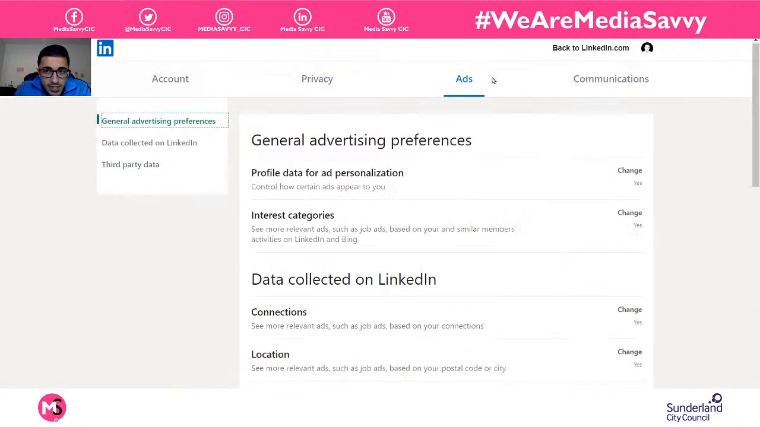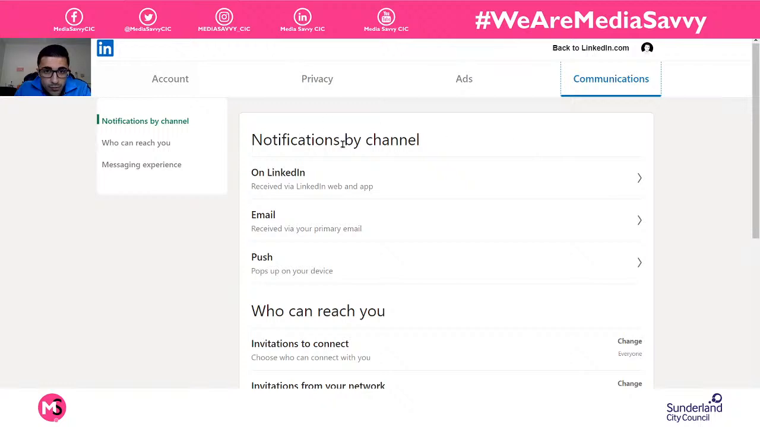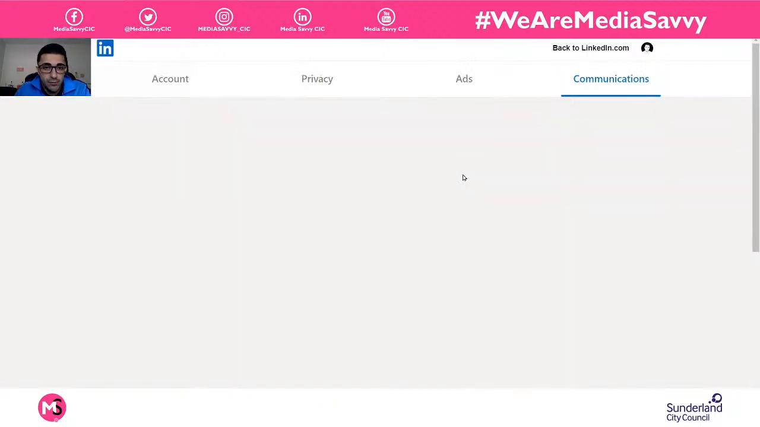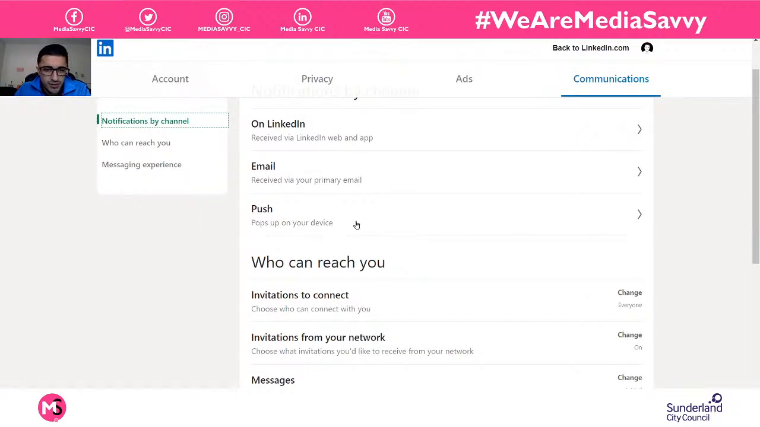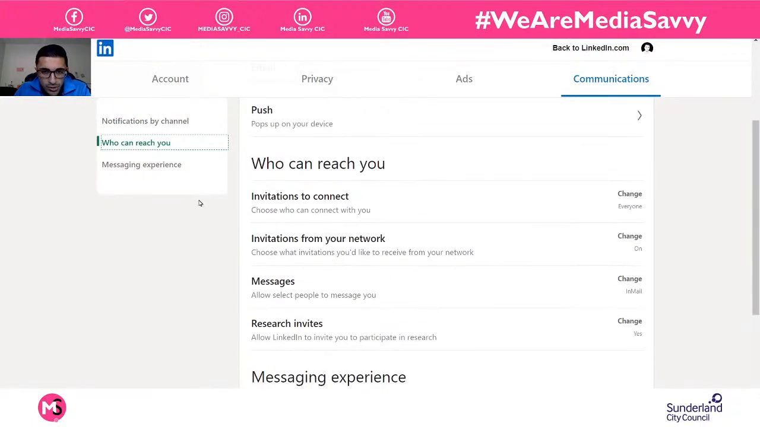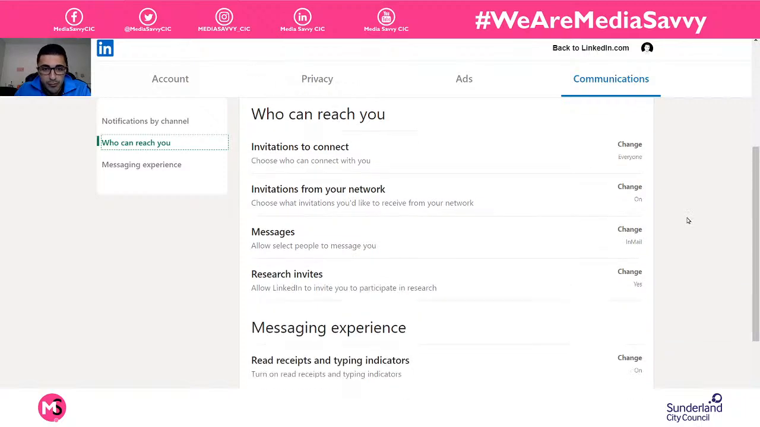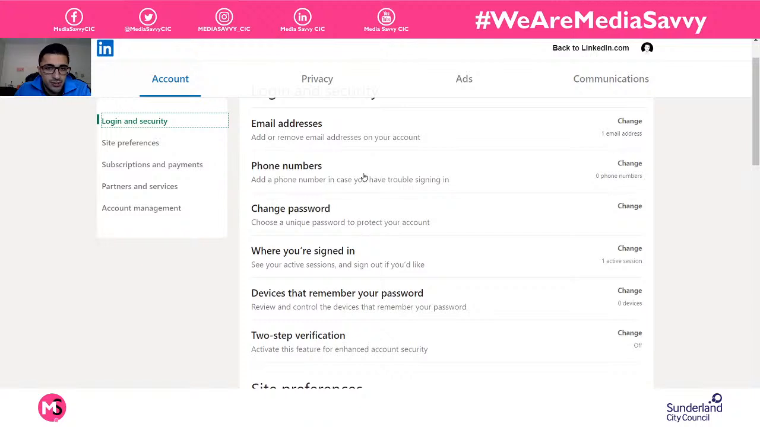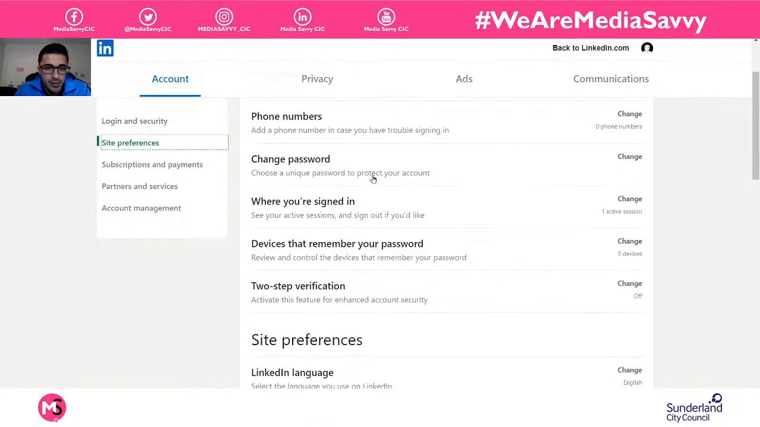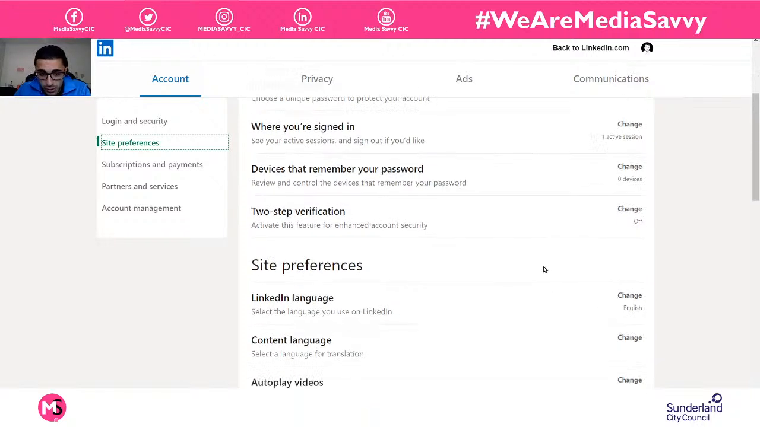There's a bunch of other stuff. So there's your ads, but there's communications as well. Notifications by channel: you can get LinkedIn notifications by email, or push on your device, so if you've got your phone or tablet. Who can reach you? When someone invites you to connect, anyone can come on your profile and click connect, and then you'll get a notification for it. It's definitely worth checking out all this stuff. Even just your basic stuff like your phone numbers and what's on there, who can view your email address, where you signed in, devices that remember your password. Two-step verification might be worth turning on for some of your accounts as well.